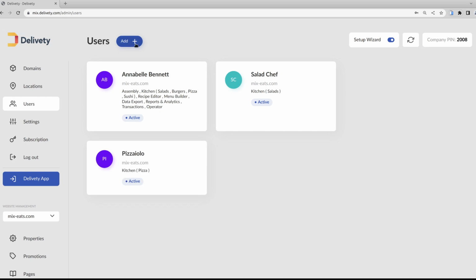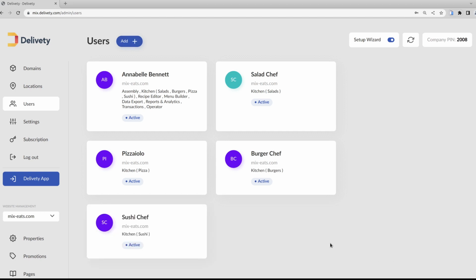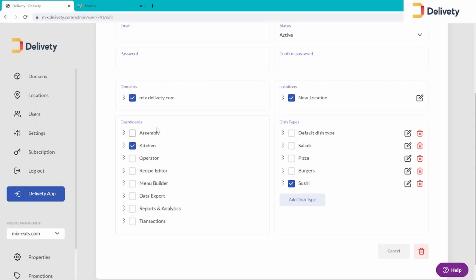What makes Delivety stand out from other order management systems is its addition to kitchen screens for cooks with the assembly screen to ensure that orders are dispatched with no dishes getting missed. Now, as we are done with cooks, let's create a user who will be responsible for assembling dishes into orders. Of course, this job can be done by any of your cooks, and if this is the case, you have also to assign one of them, or even all of them, the assembly dashboard alongside the kitchen one. However, in our case, this will be a separate person.